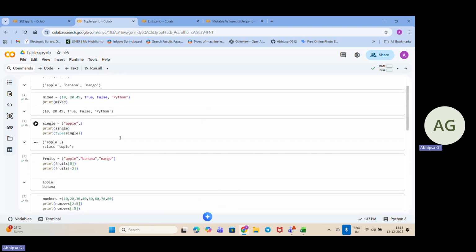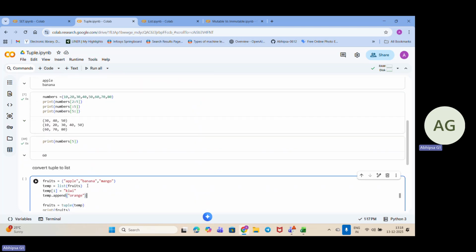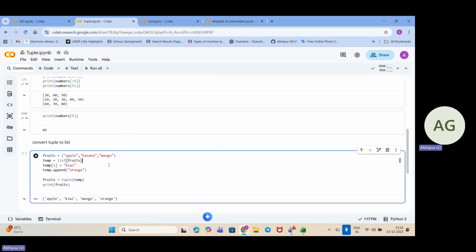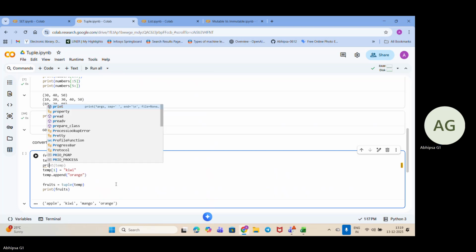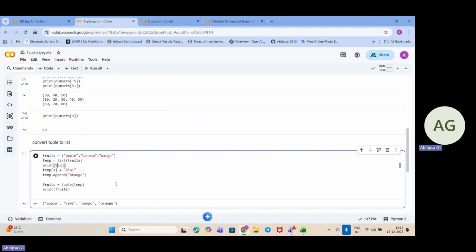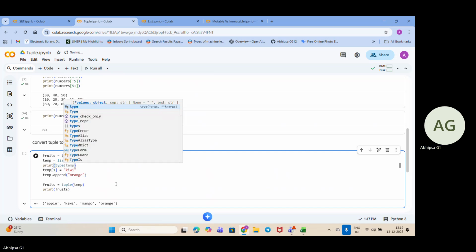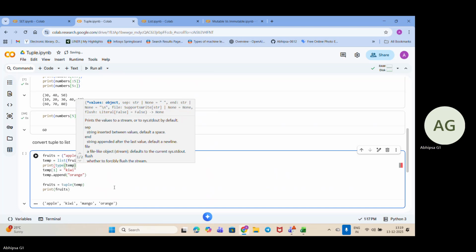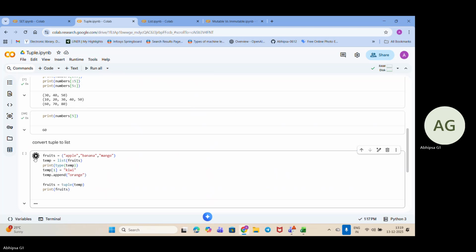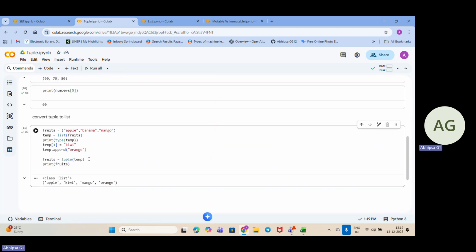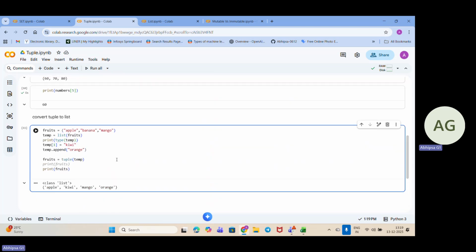So here you can see, if I want to print the type, let's just print the type of temp. Yes. So it has given me list. Now let's here print fruits, but I want to print the type of fruits.